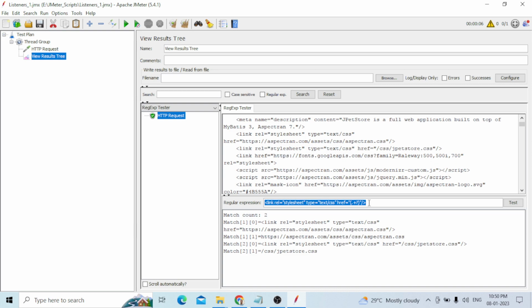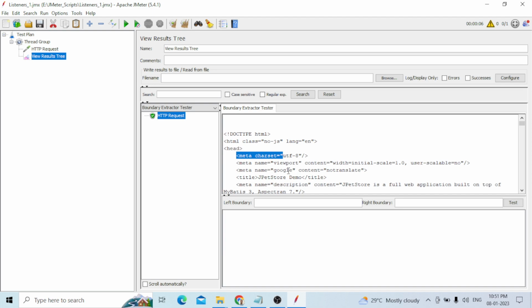Another one is the boundary extractor tester. For example, you can take this. This is the dynamic value, something you can remember. Now I need to take until this point as the left boundary, and you take this one as the right boundary. For example, right?